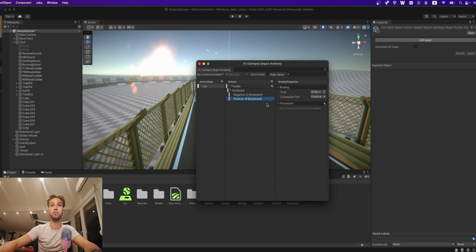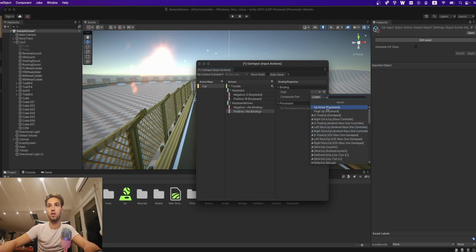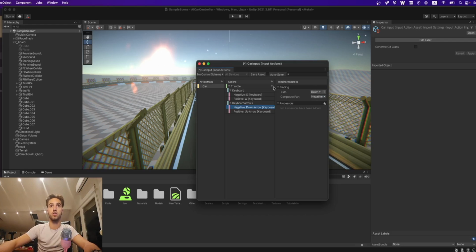We press W, and now we can create a new binding, positive and negative, and we can name this keyboard arrows. And this time we're gonna have the up arrow and the down arrow. And we can do this exact same thing for the steering.